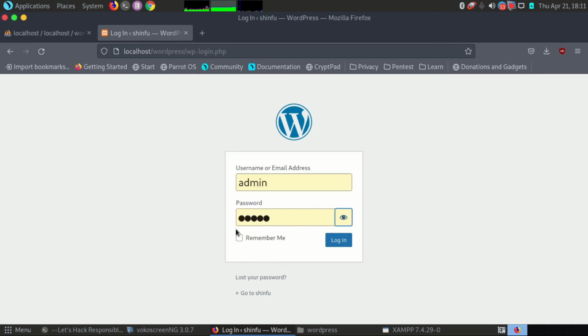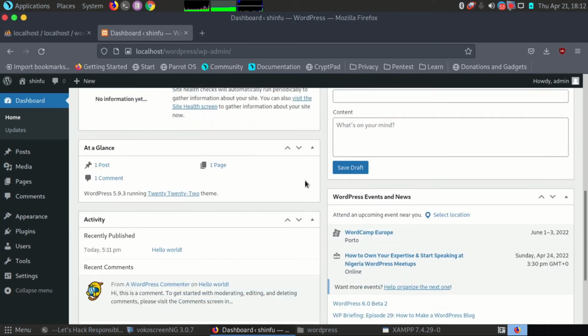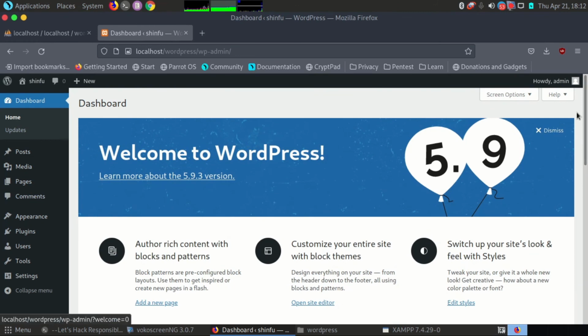So remember, you can choose anything, you must not use this password. This is just for the tutorial's sake, and that's why I'm showing you guys this. So you can decide to click on remember me and log in to your WordPress. So as you can see, this is our WordPress dashboard. And voila, congratulations, you've just installed WordPress on your PC. So you can start working offline and then you can start creating your website.